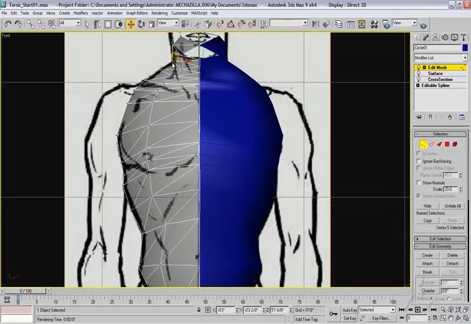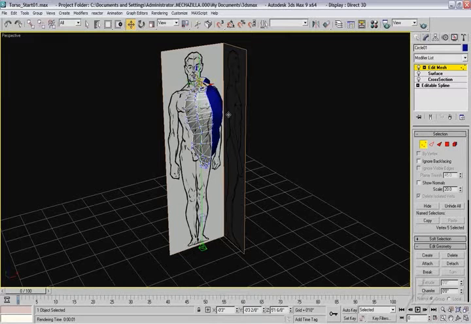Next, what we're going to do is we've got too many vertices in the under the pectoral area, so we're going to target weld a couple of these in order to optimize the model. We want to switch over to the perspective view, and I'll just hit P on my keyboard, and that'll allow me to do that. And I'll go ahead and zoom around that region.